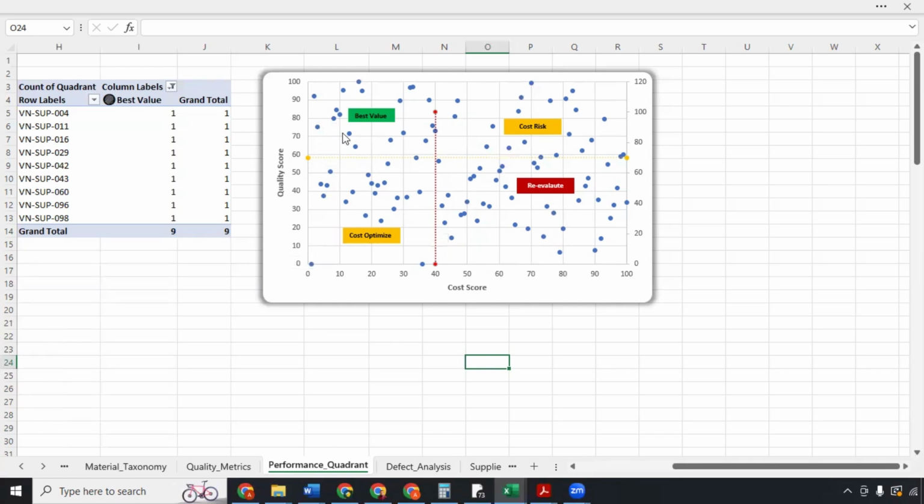On the top left, we have the best value or best deal. That is, they are in the low cost quadrant and the high quality quadrant. At the top right, we have expensive but good, and we call them cost risk because they are expensive, but the products are good, right? Because they are in the high cost quadrant and the high quality quadrant.